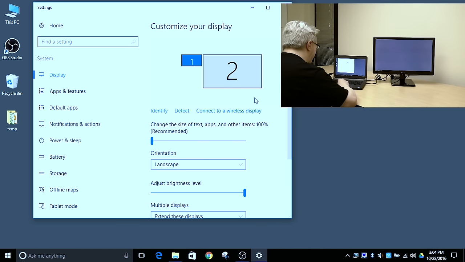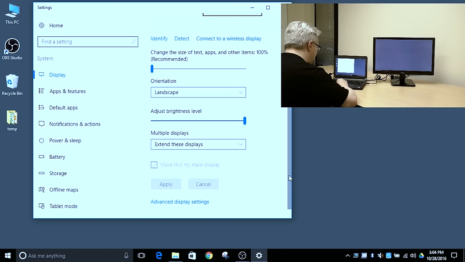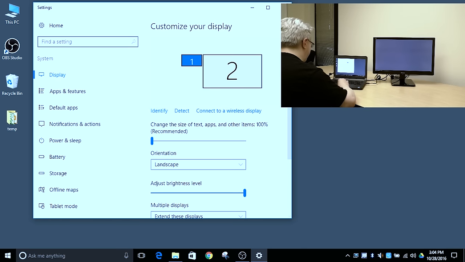So display number one, the internal display, is selected. And if I scroll down, you can see this option that's in gray. It says, make this my main display. It's grayed out because I can't make the change and it's already checked, indicating that my internal display is my main display.